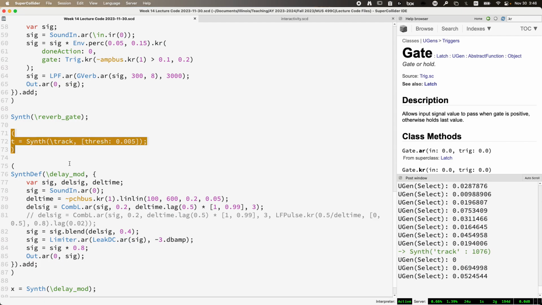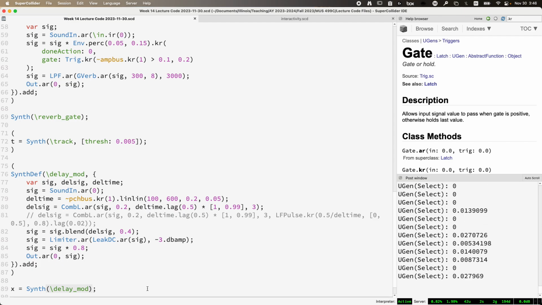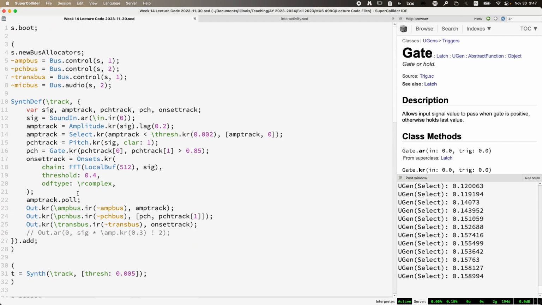So let's do it again a little bit. Let's just play around with this effect. All right, so it needs to be fine-tuned, obviously, and this is far from ideal in this classroom where the speaker is literally right behind me. But anyway, that's basically a very coarse and half-prepared introduction to feature extraction in SuperCollider.